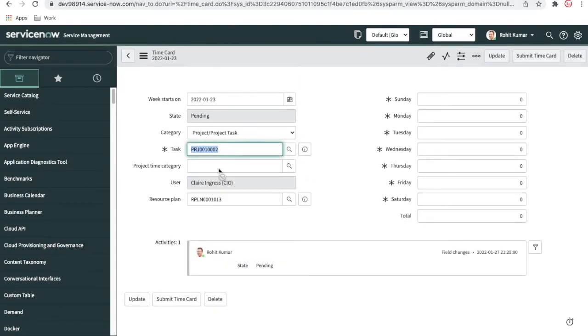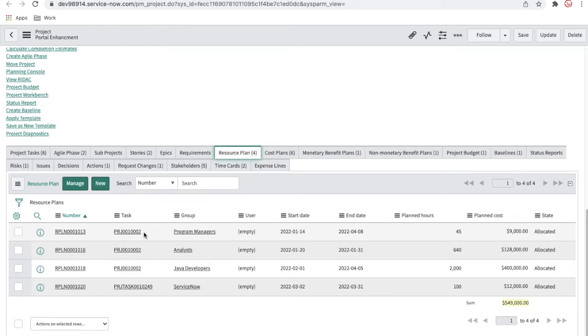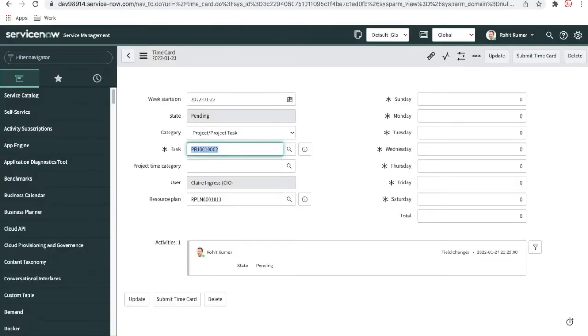For this user, the resource plan is pre-populated from 1 013, because this user is part of this program's groups. That's why it is pre-populated. So that's one more piece of information. So here we have created a time card for myself for this project task, and in the same project I have created another time card or another task for this user.